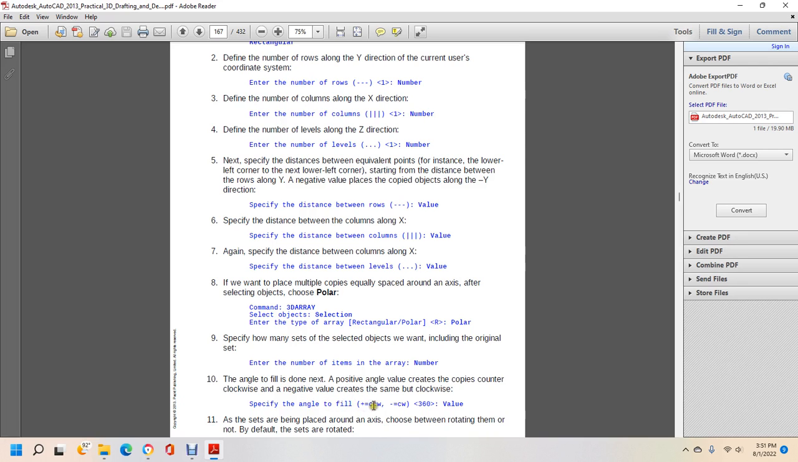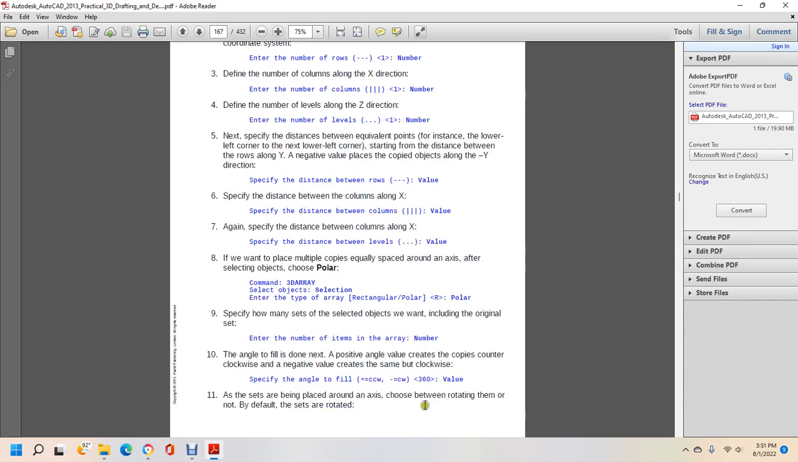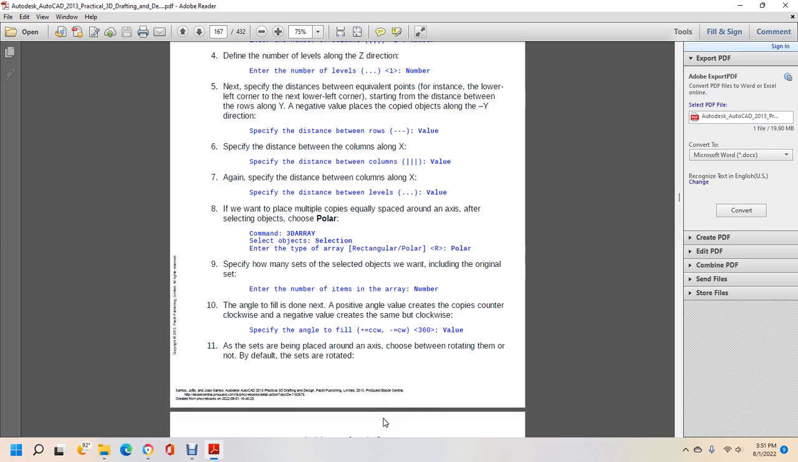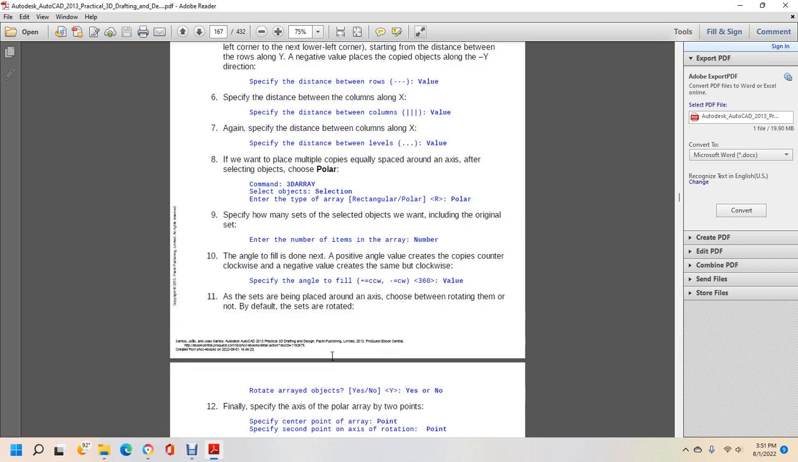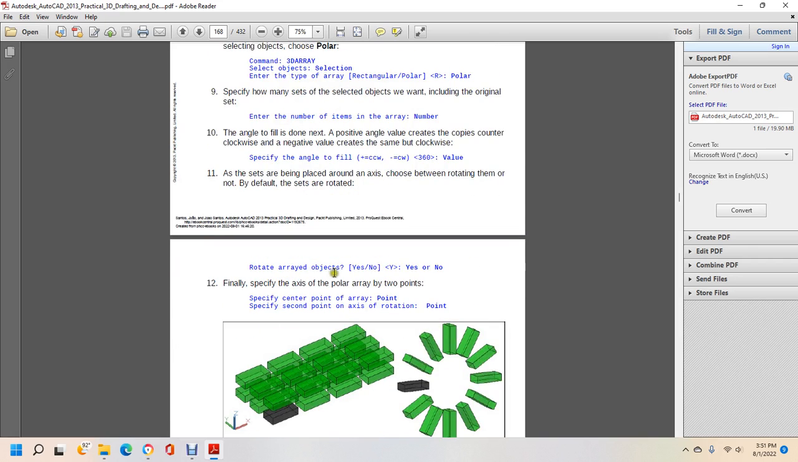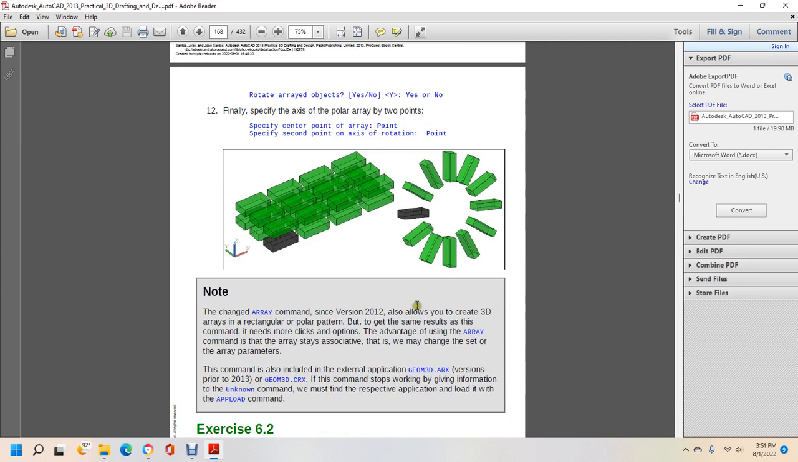Specify the angle to fill, counterclockwise or clockwise. 360 degrees is the default value, with the sets placed around the axis. Then choose whether to rotate the array objects, yes or no; by default the sets are rotated. Finally, specify the axis of the polar array with two points: the center point of the array, and second, a point on the axis of rotation.